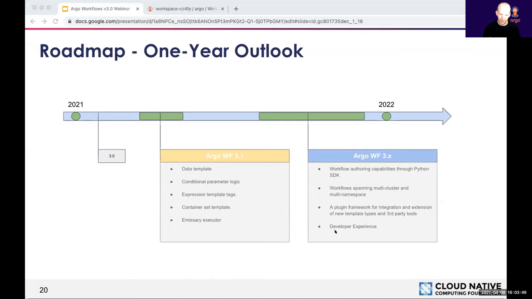We also want to look at building a plugin framework that allows for integration and extension, things like lifecycle hooks or the ability to write your own templates. So we talked a bit about container set template today and the new data template. The plugin framework will actually allow users to build their own templates to do whatever they want to do. And we're looking at doing that with a new thing called HTTP template. And finally, we're looking to improve the whole developer experience, make it easier for people to work within the ecosystem. So that's all I have to talk about around new features in version 3.0 and upcoming features in version 3.1.